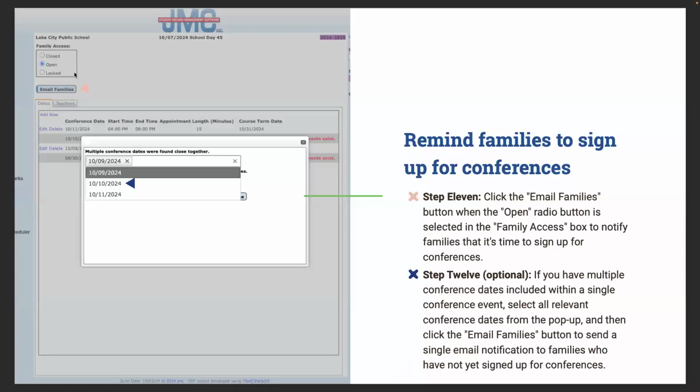Step 11, click the Email Families button when the open radio button is selected in the family access box to notify families that it's time to sign up for conferences. So once you've opened up conferences and you want families to start signing up, select that radio button, click Email Families, and then step 12, if you have multiple conference dates, in this box here, you'll be able to select one or more of the conference dates. We highly recommend selecting all of them so that parents know that there are conference appointments available on each of those dates. And then once you have selected the dates you want, there's another button right behind here that you can't quite see that says Email Families.